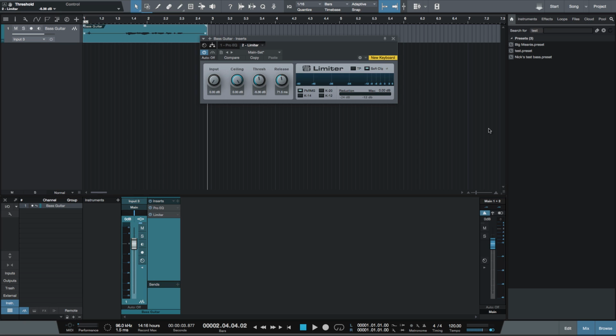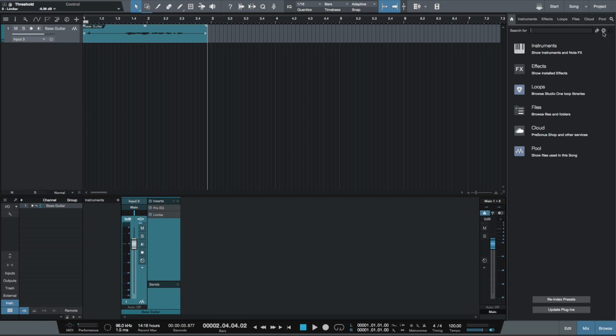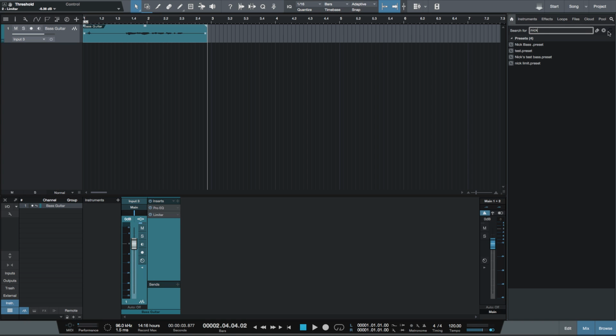save back here, back to your home. It's not doing. Oh. And then re-index. And now I should be able to go with Nick. And there's Nick limit preset. So that to me is kind of a poor way of doing the presets.